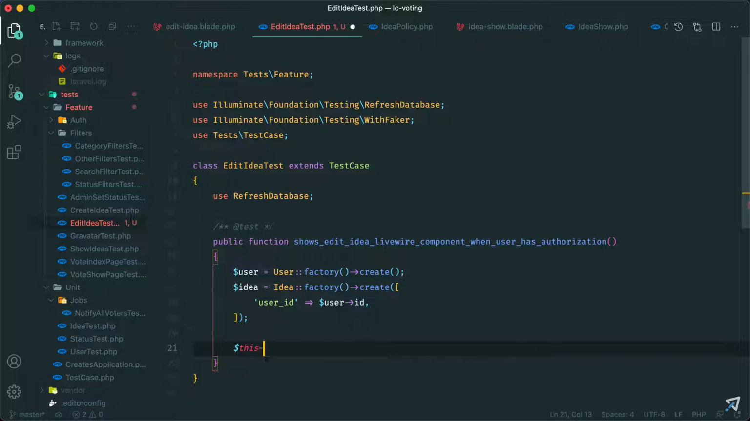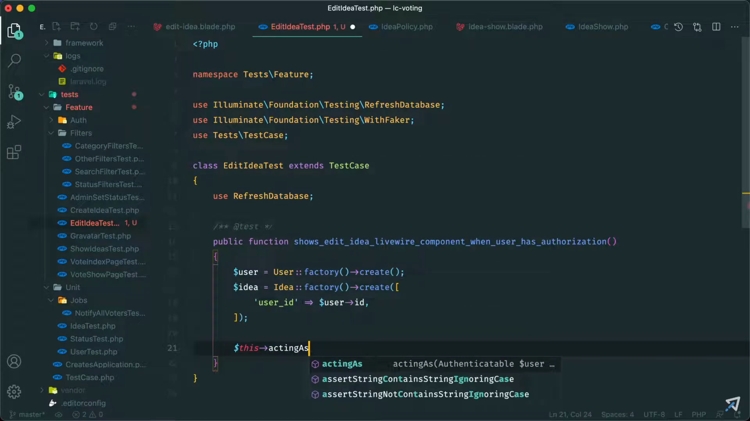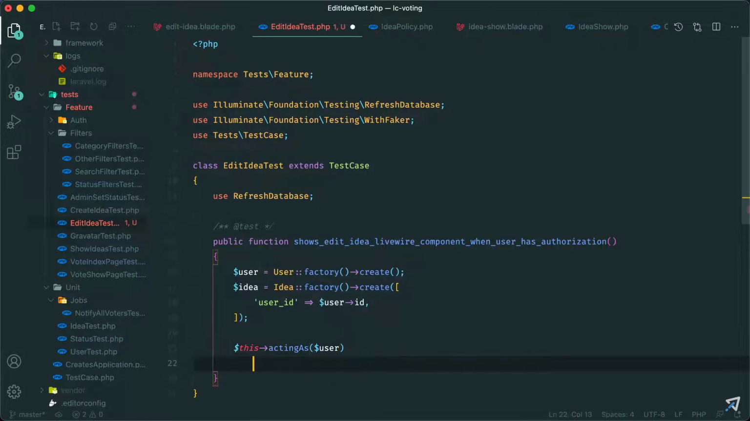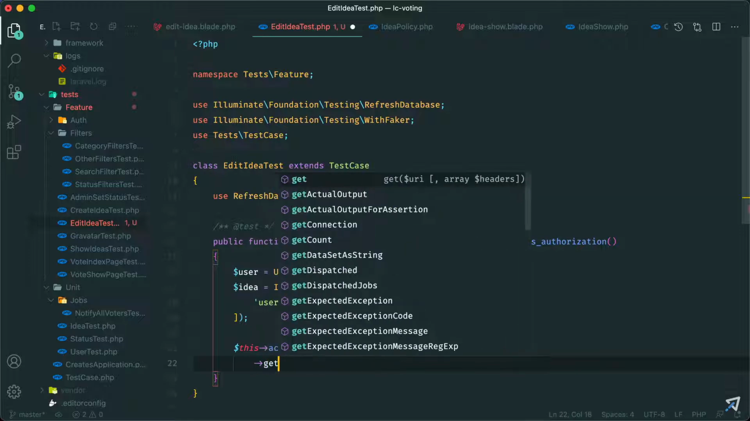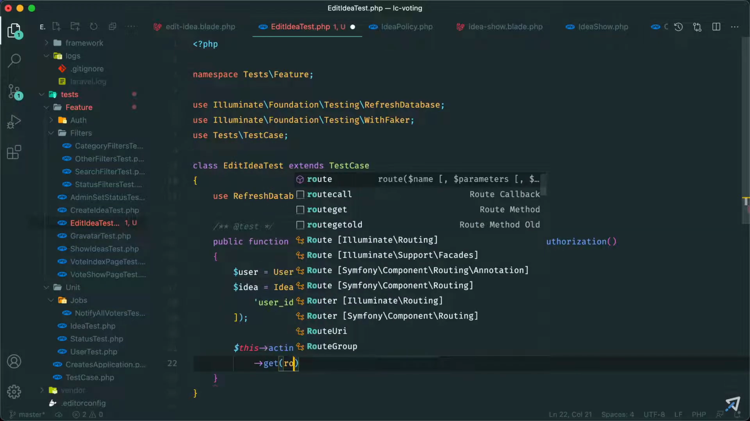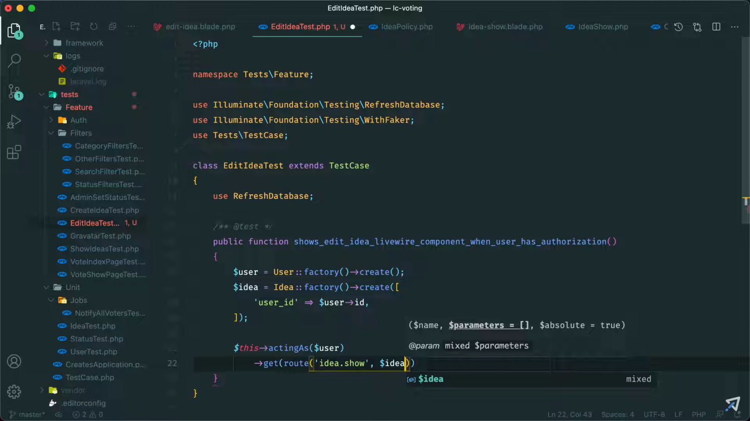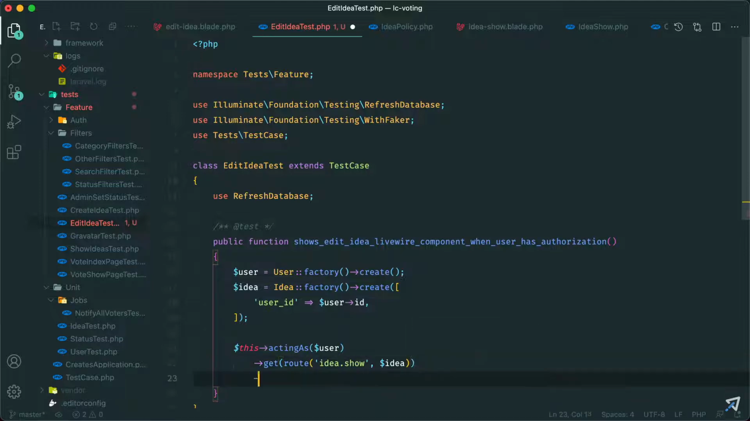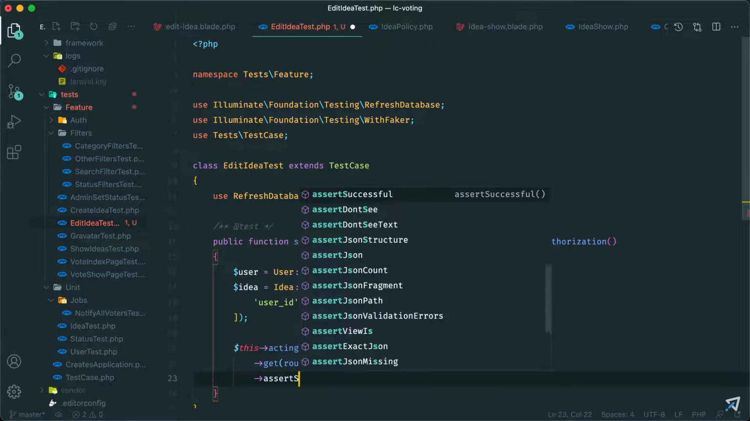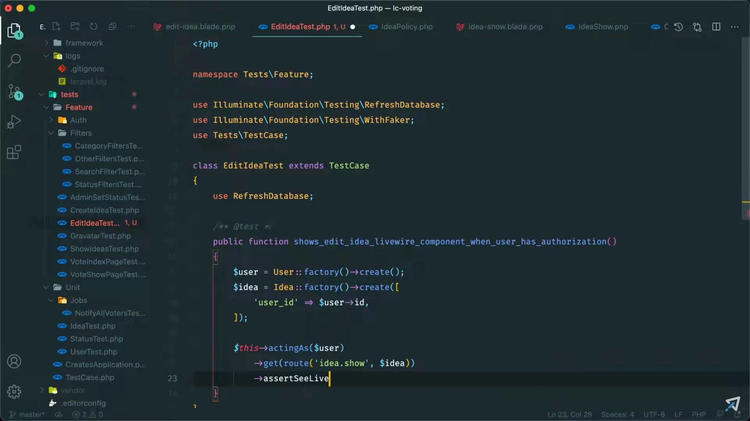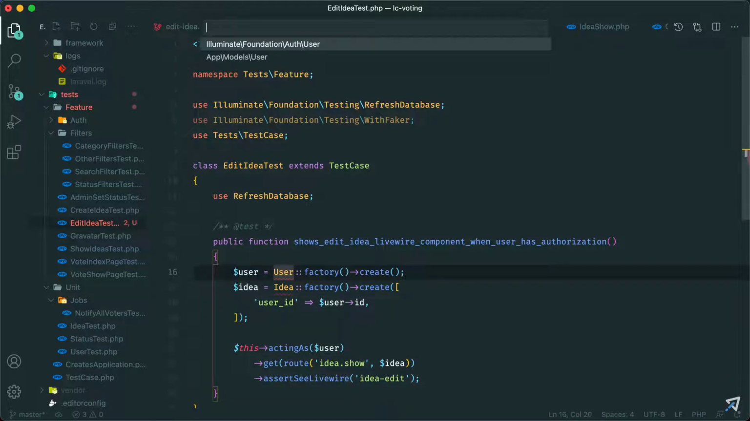And let's go ahead and acting as user. Let's go to the show page. So get route idea.show, pass in the idea. And let's assert that we see that Livewire component. Assert see Livewire, the idea edit component. Let's make sure to import these. So user and idea.